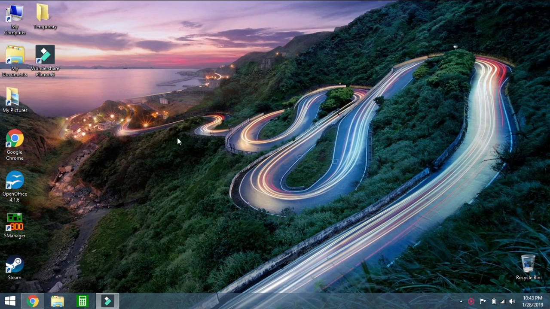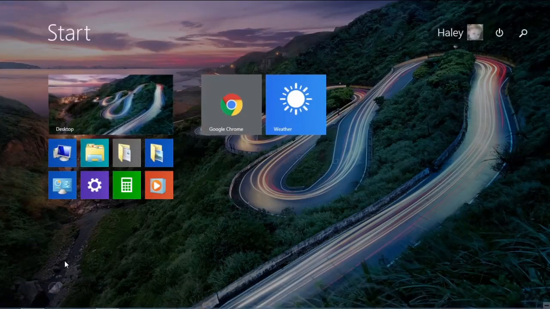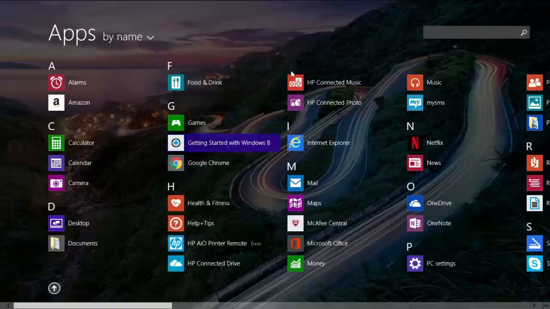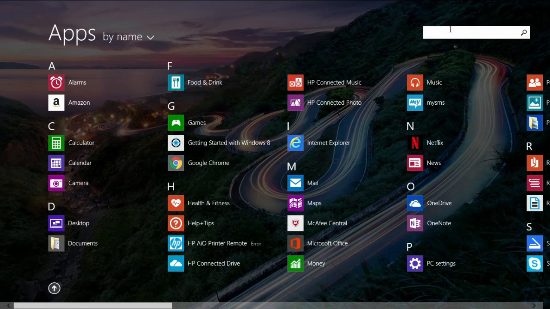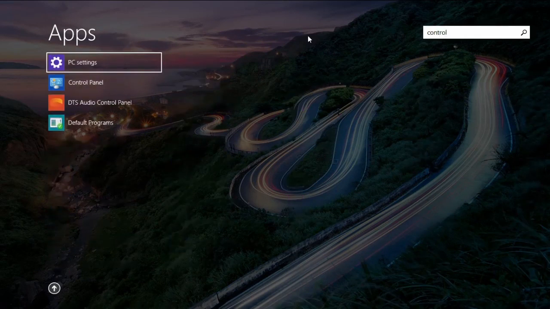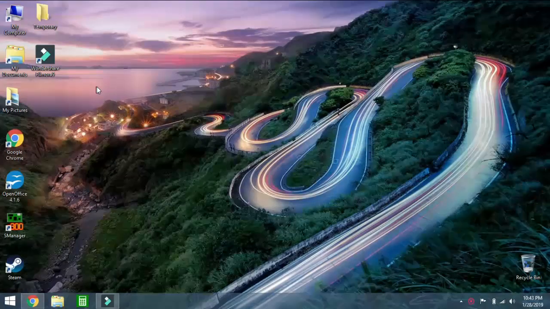So let me first prove that I don't have Windows 10 already. If we go down to this, which clearly shows it's 8.1, the start menu for Windows 8.1, and we go to Control Panel, I have it saved here. If you don't have it saved here, you can go to the apps and search for Control Panel, and it will show up right there. That's one way to get it.